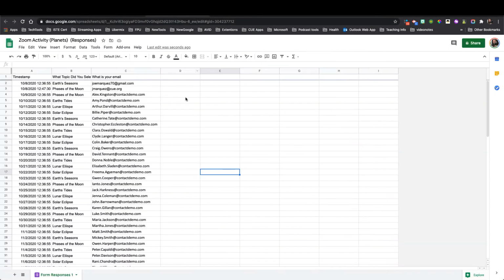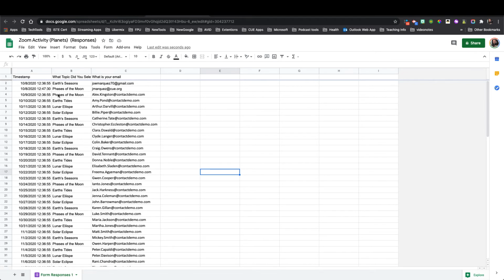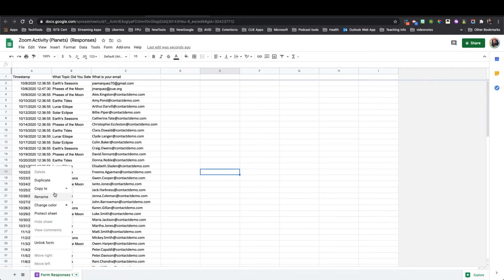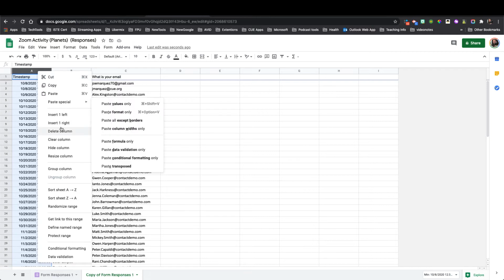Now, what can we do here? Well, the first thing I want to do is you're not going to use this because we need to delete this timestamp column. And in a live form, it will not let you delete that. So what I'm going to do is I'm going to come down here where it says Form Responses. I'm going to right-click and select Duplicate. Once I've selected Duplicate, now I'm in this new one. I'm going to delete column A.